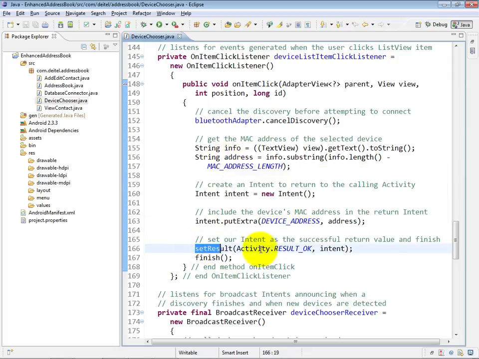And then we set the result for this activity to result OK and specify the intent with that set result call so that the data will be passed back over to the view contact activity, which will then use that string to try to connect to the other device. At that point, we call finish to return from this activity.